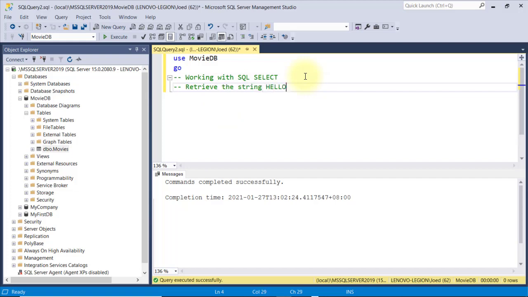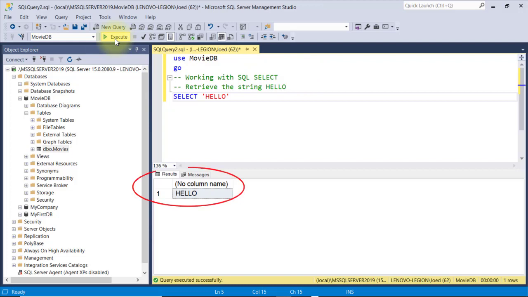Let's say I want to retrieve the text hello. I can type select, followed by the text hello. A character string in SQL is denoted by a single quote. And when I click execute or F5, a result set window appears at the bottom of the screen with one row and one field containing a string hello as its cell value.